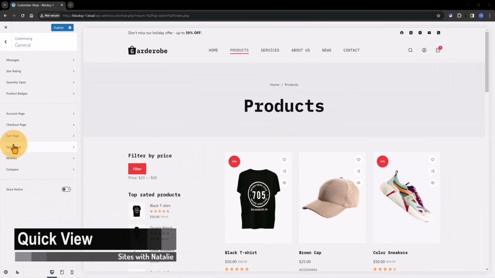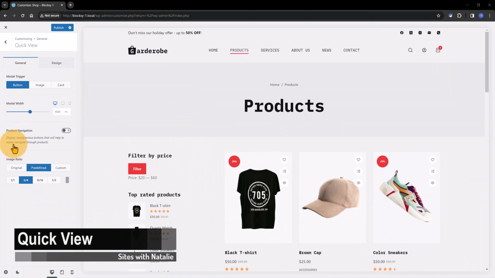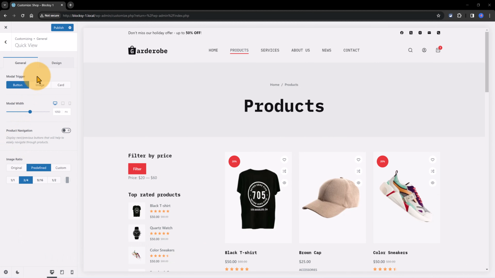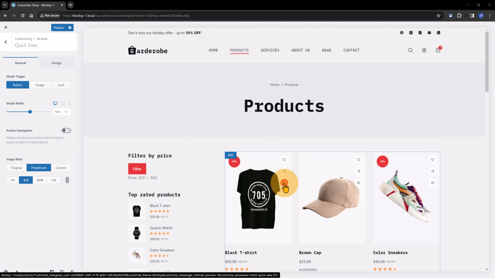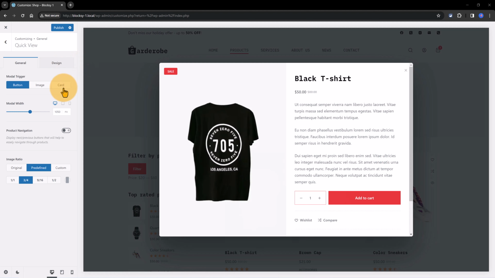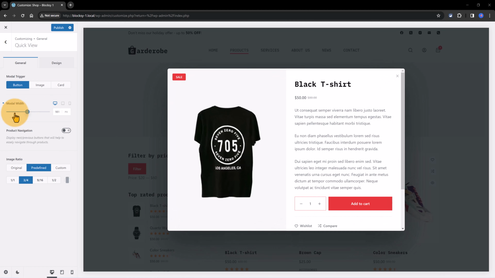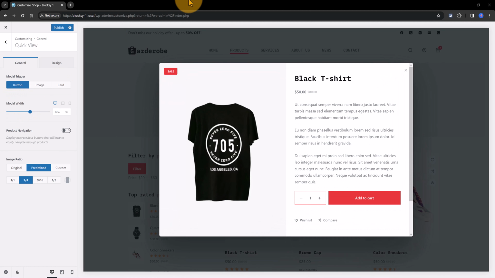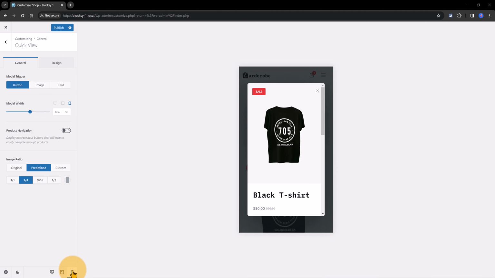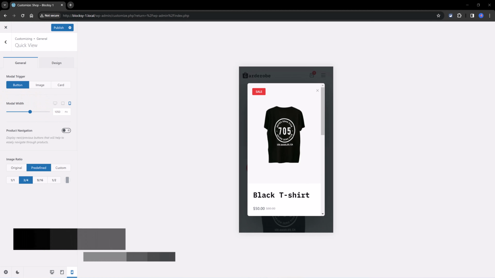There is a new WooCommerce integration that includes new features such as the product quick view. You will be able to showcase a product quick view so that your shopper gets a glimpse of the product. There are 3 modal trigger options available: a button, an image, or a card. You just need to specify the modal width and everything is taken care of for you. It's indeed amazing and mind-blowing.